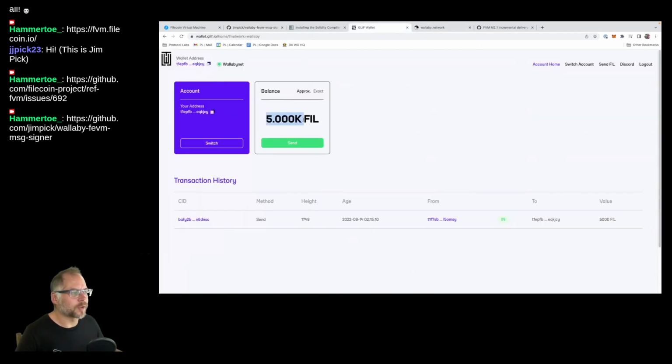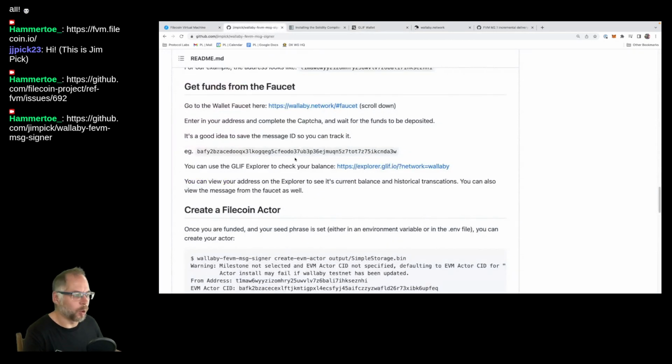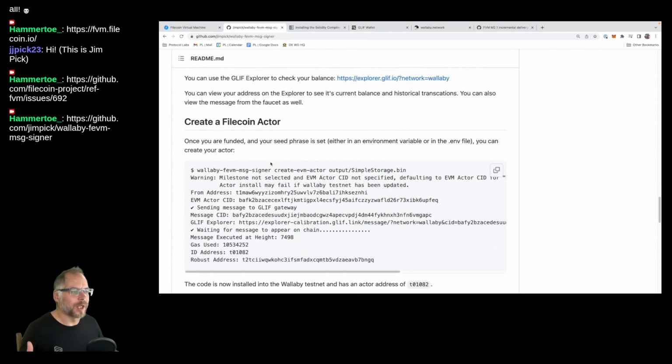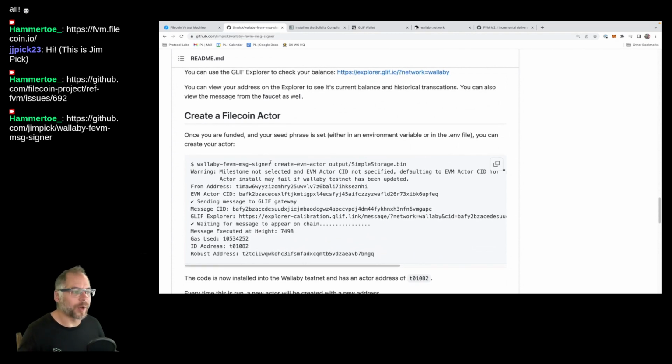So you can see we've got 5,000 Filecoin tokens in our wallet. So we've got some funds to be able to pay for the deployment. Now what we've got to do is create a Filecoin actor, right? We've compiled our Solidity smart contract. Now we've got to actually deploy it to the network and create what's called an actor, which is the Filecoin term for a smart contract.